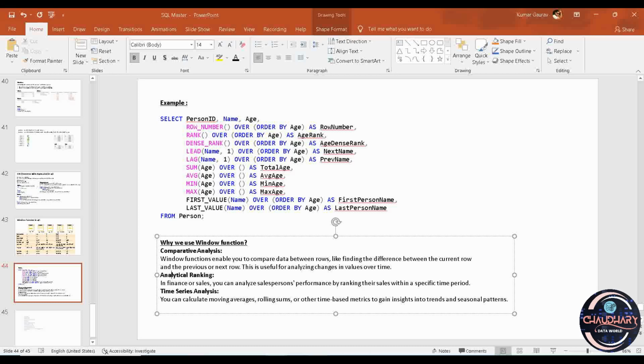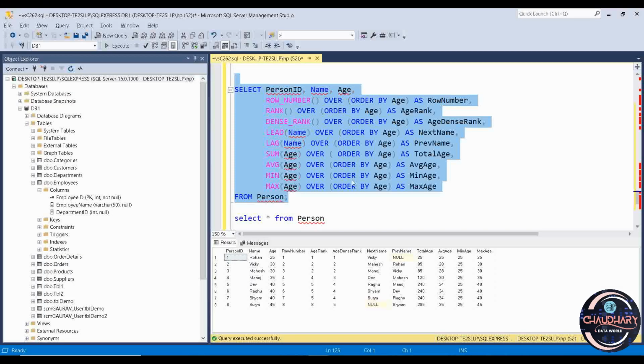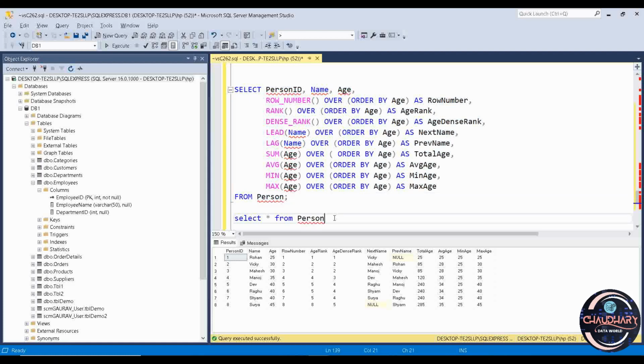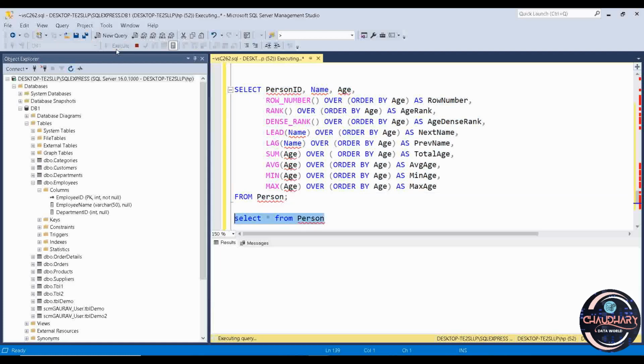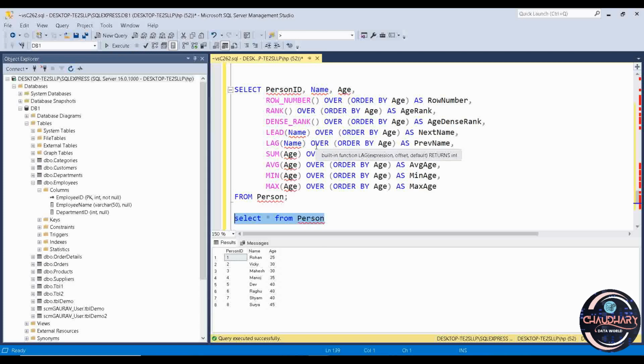Now, without wasting time, let's jump to SSMS, where I will show you the same example which I was demonstrating in the PPT. So what I am doing is select star from person. This particular data set we are going to use for the demonstration of all the window functions. In this data set, you can see the person ID, name and age.